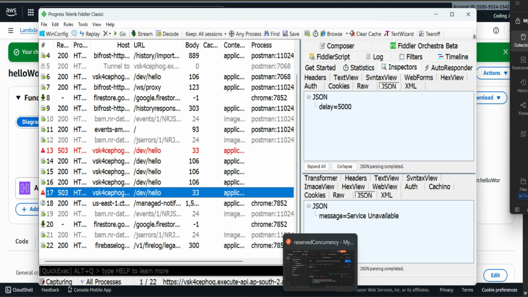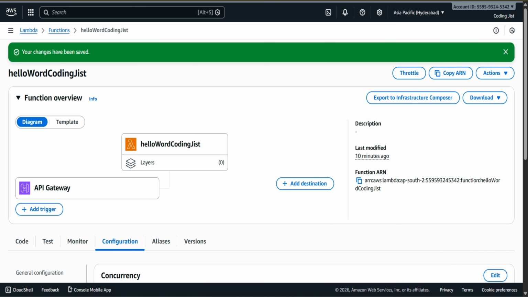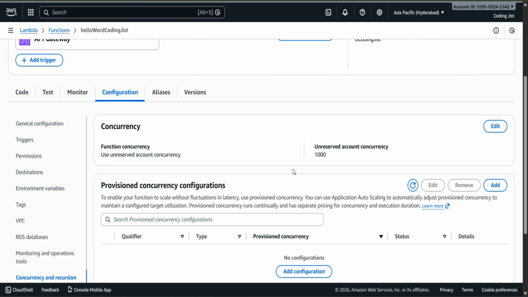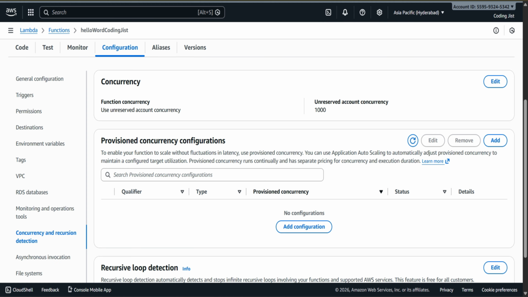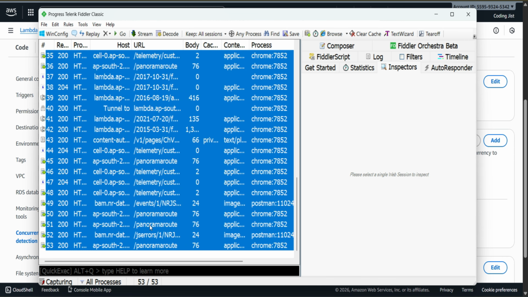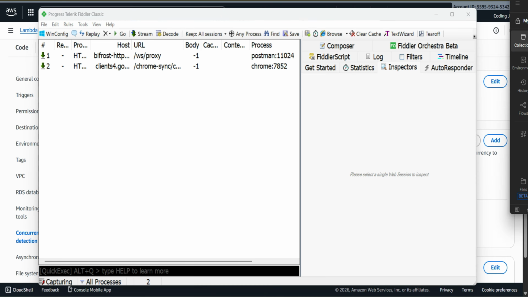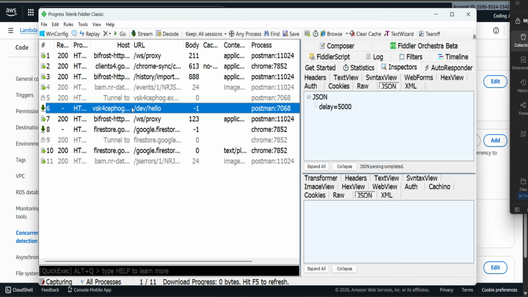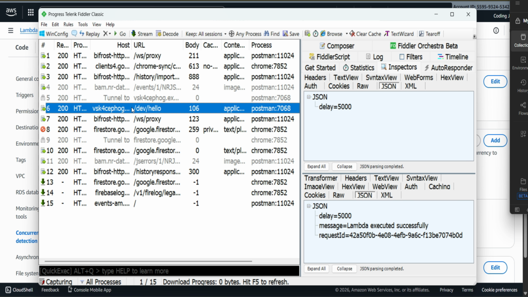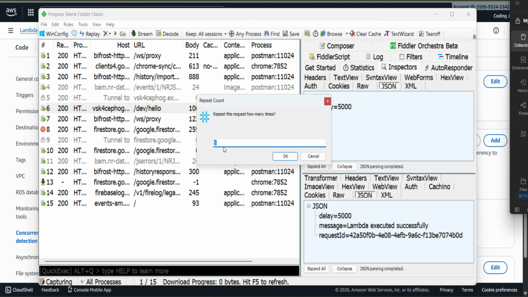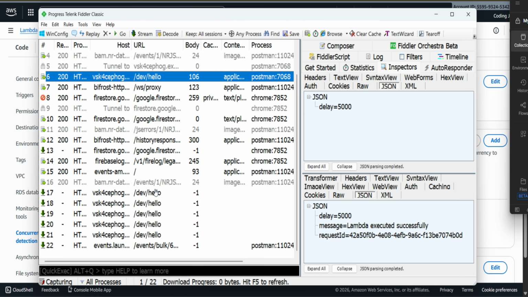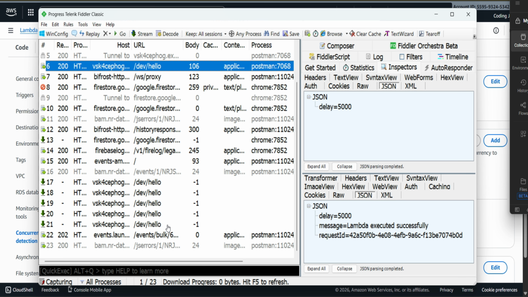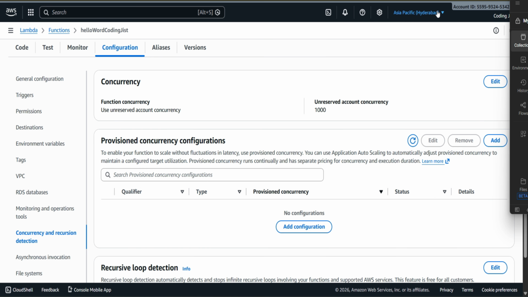Now let me remove the concurrency, right? So, right, now it is set to 1000. Now let me test it. I'll send 5 requests once again. Right, let it be successful. Okay, now it is successful. Shift+R, 5 requests, right? Now you can see that all the 5 requests have passed successfully, right? There is no issue in this. So this is what the reserved concurrency is.